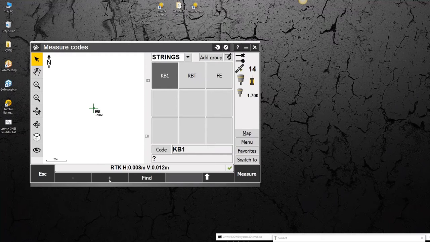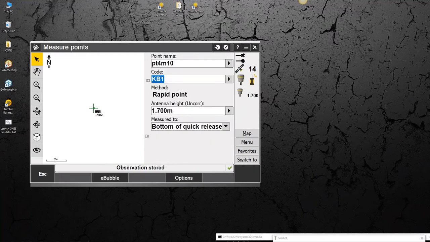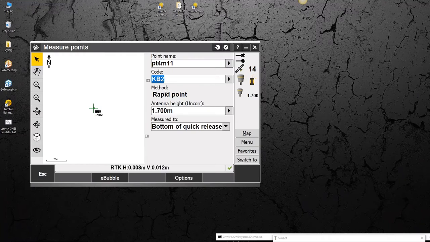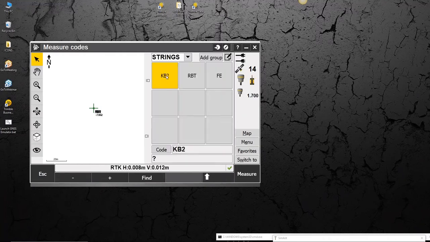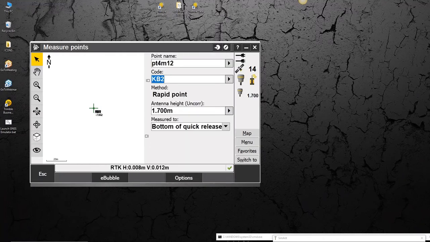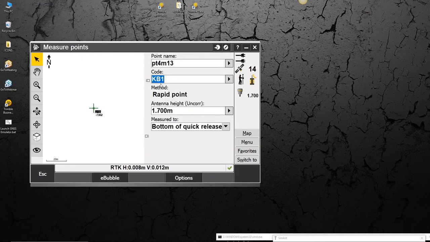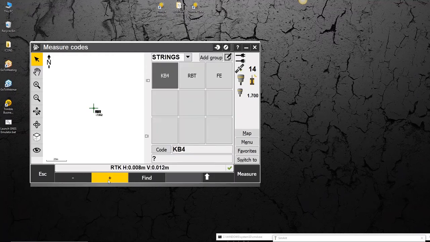I can hit this plus here, curb one, hit the point. Observation point measured. Stored. I can cross the road, hit this, curb two, click. Observation point stored. Measure the second point in curb two. Observation stored. And then when I cross the road, hit that, measure curb one again. So you can see it's really easy to toggle up and down the string numbers here by just hitting the plus and minus.